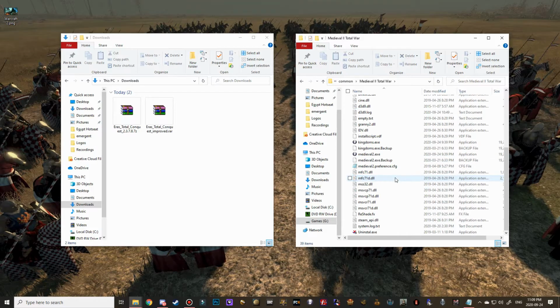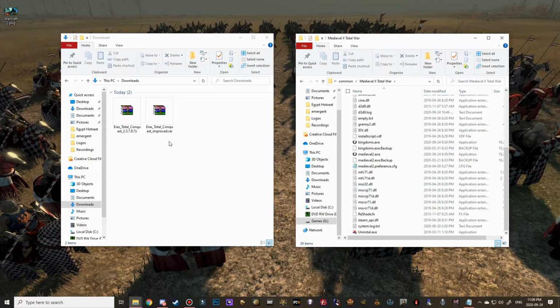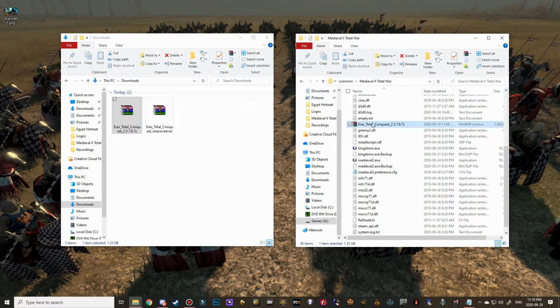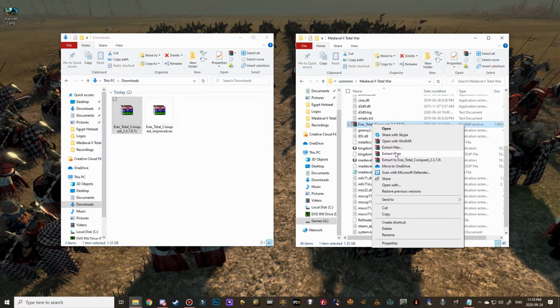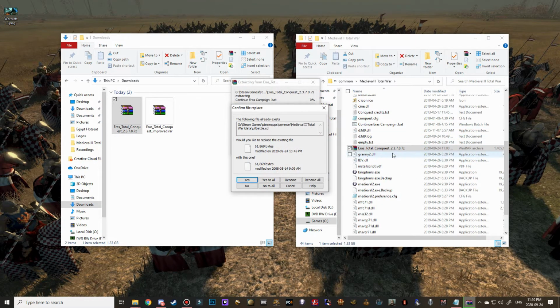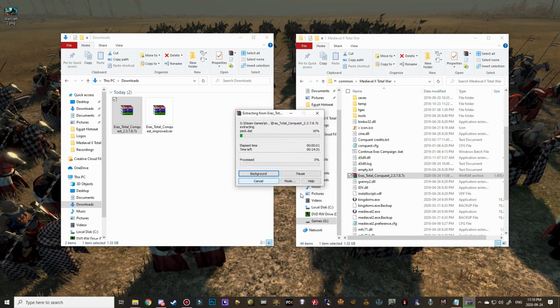And now here's where it gets a little bit different. Usually we would just go into the mods folder and download it there, but some of the Era's Total Conquest files need to be in the Medieval 2 Total War folder. So just bring this over here, and we're going to actually drop the whole packed file into our Medieval 2 Total War folder, and then we're going to click and then say extract here. And what that's going to do is it's actually going to replace a couple of files, and it will add in the EXEs right in the Medieval 2 Total War folder. If you do not get this pop-up, then that is fine, but if you do, just hit yes to all.